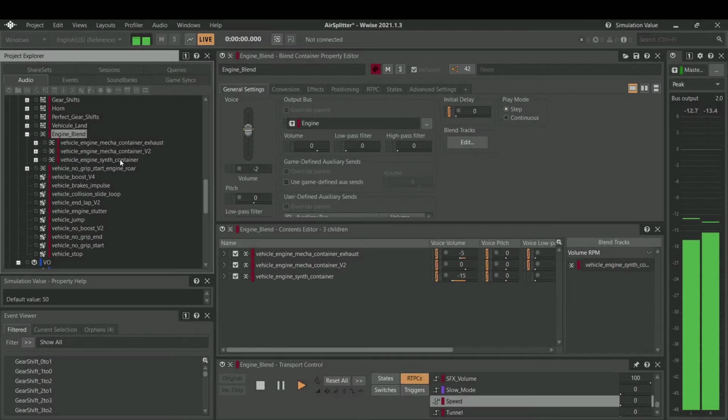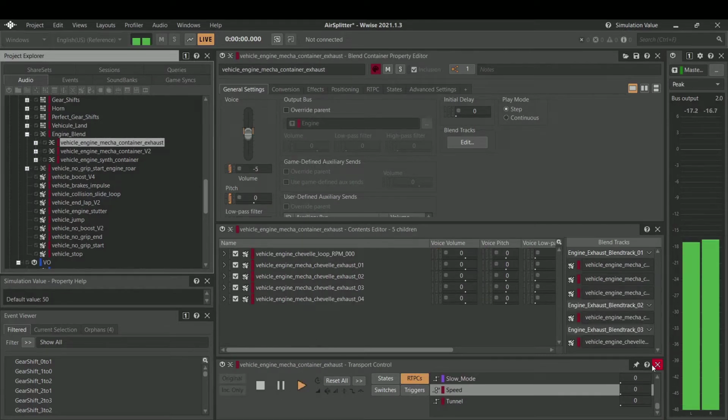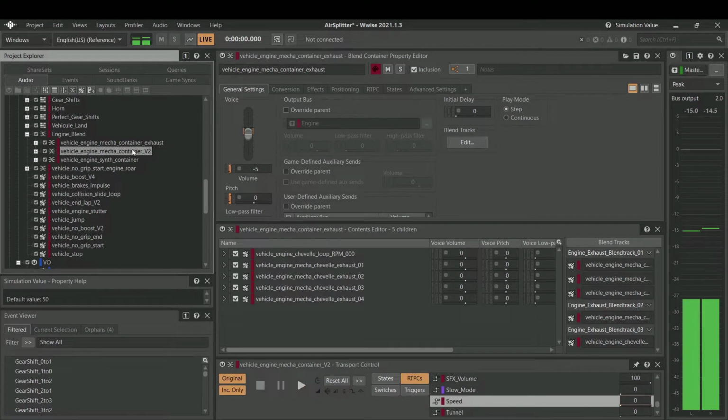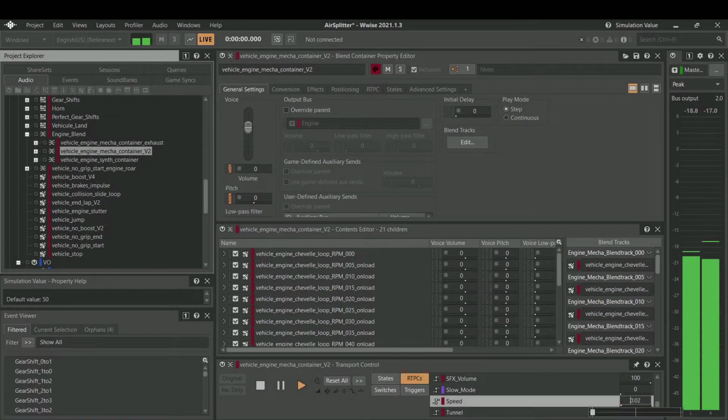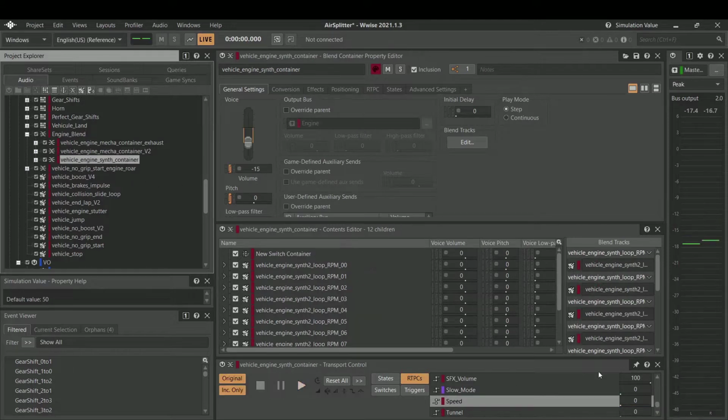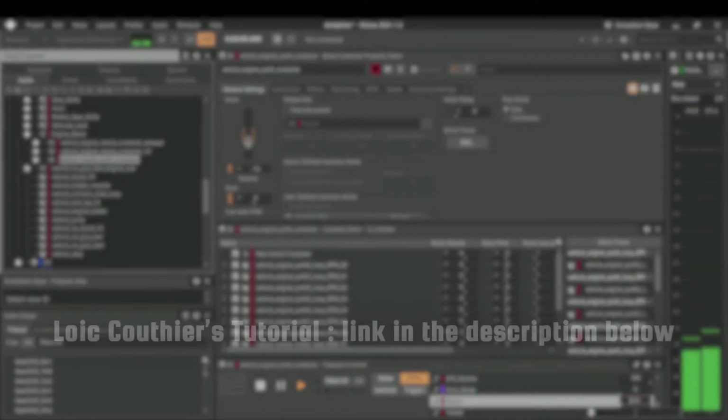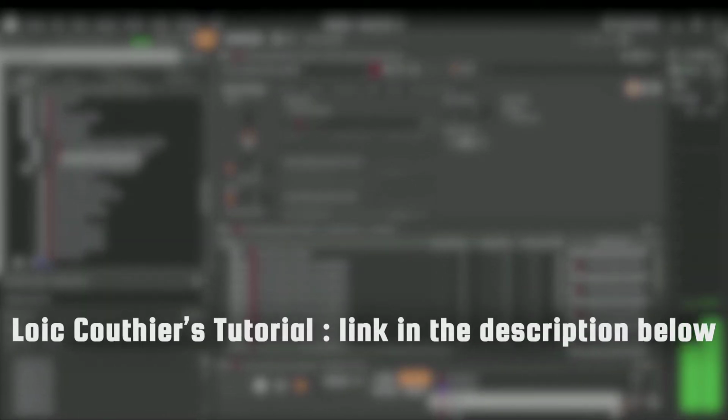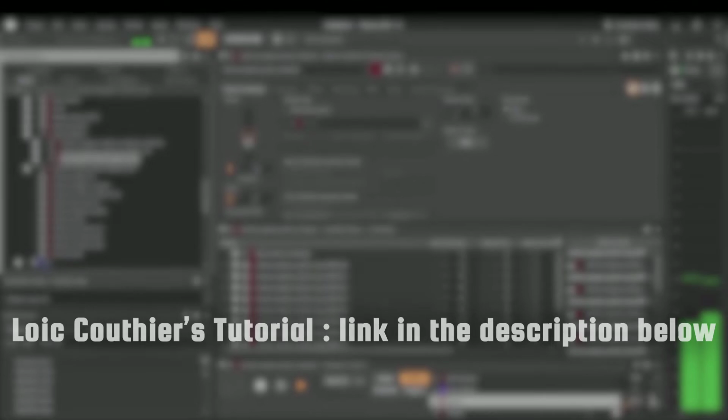The two first blend containers are made with steady RPM loops of 1960s V8 engines. One for the low-end exhaust sound, and one for the higher-pitched roars. The third container is made with synthetic steady loops inspired by Wipeout series sound designer Loïc Coutier's tutorial on how to make engine sounds using Massive synthesizer.